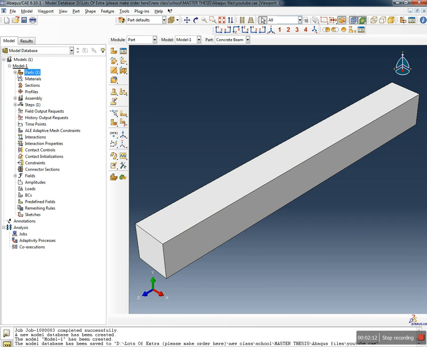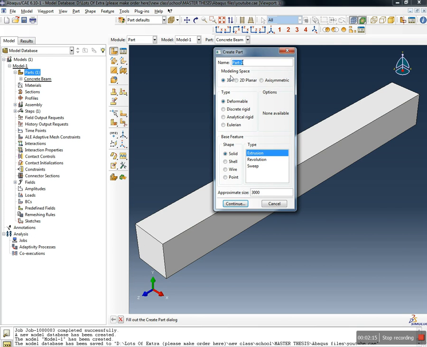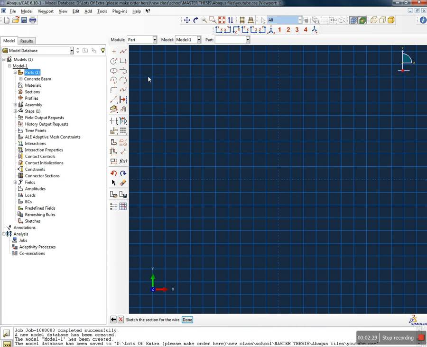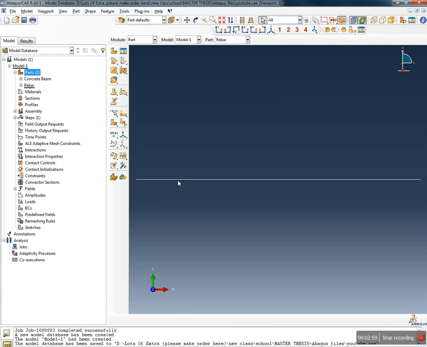Now we define another part that we'll name rebar, and this will be a wire element. The rest remain the same, so wire here. Alright, click continue. We just take this tool over here, polyline, and just connect any 2 points. Take again the dimension tool, click on the first point, click on the last point, and the distance here will be 2800. Okay. Now we click done, and this is our rebar.